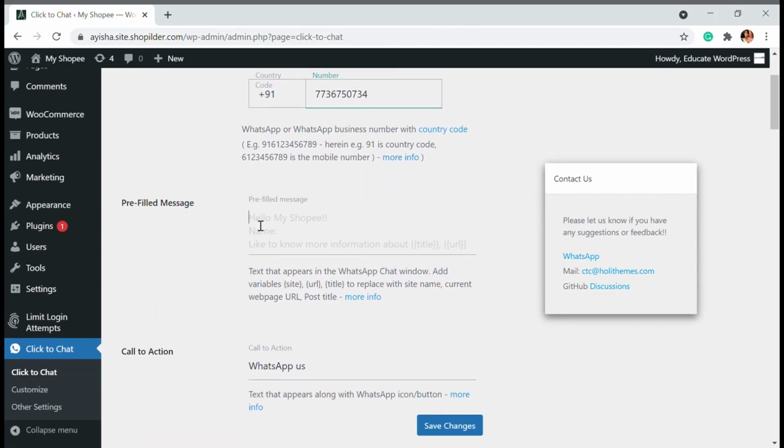Then there is a pre-filled message. When the person is redirected, you need to know that they are coming from your website rather than your personal or private contacts. For that, we'll write a pre-filled message. Let's go with the default, hello, and my shop name, or you can just use some shortcodes like site, which will show your site name. You can also use URL and title, so if you want to know which page the person is coming from, you can use that as well.